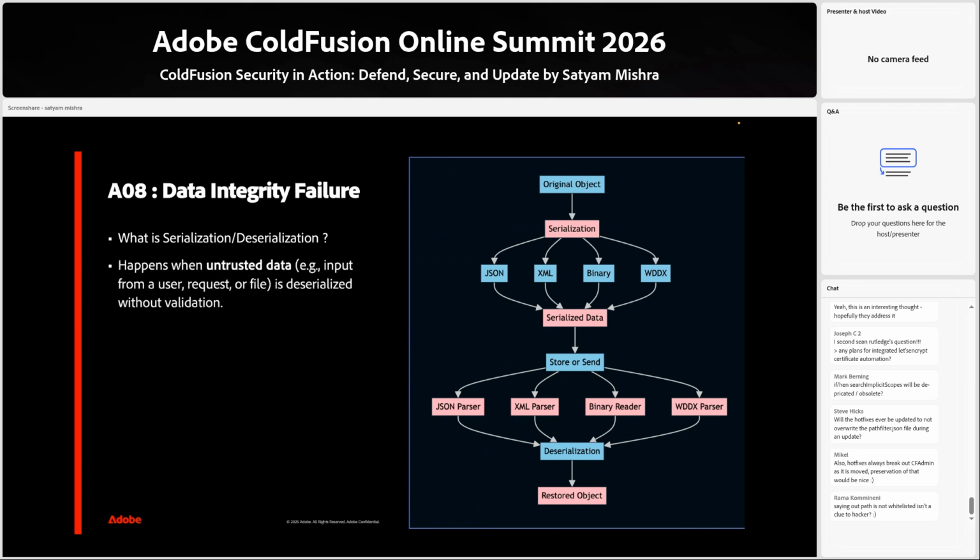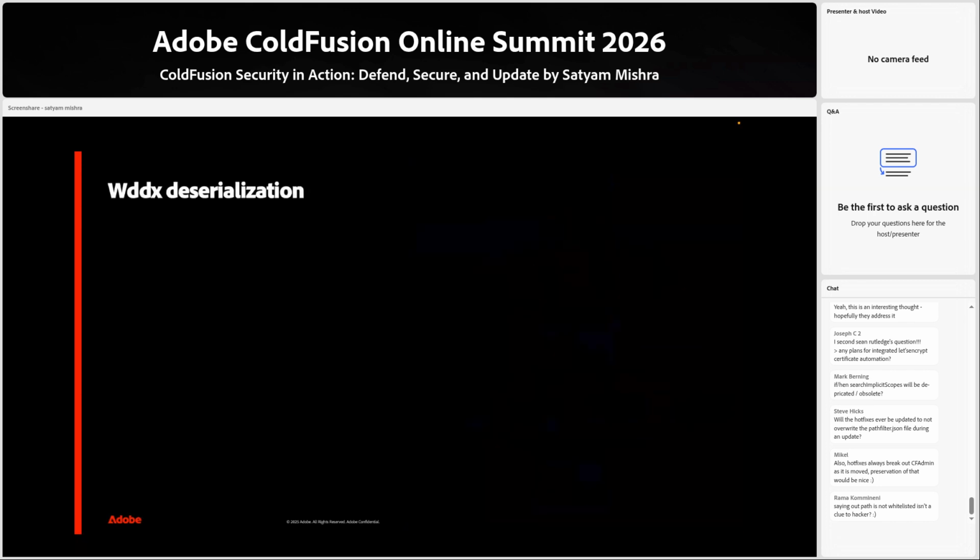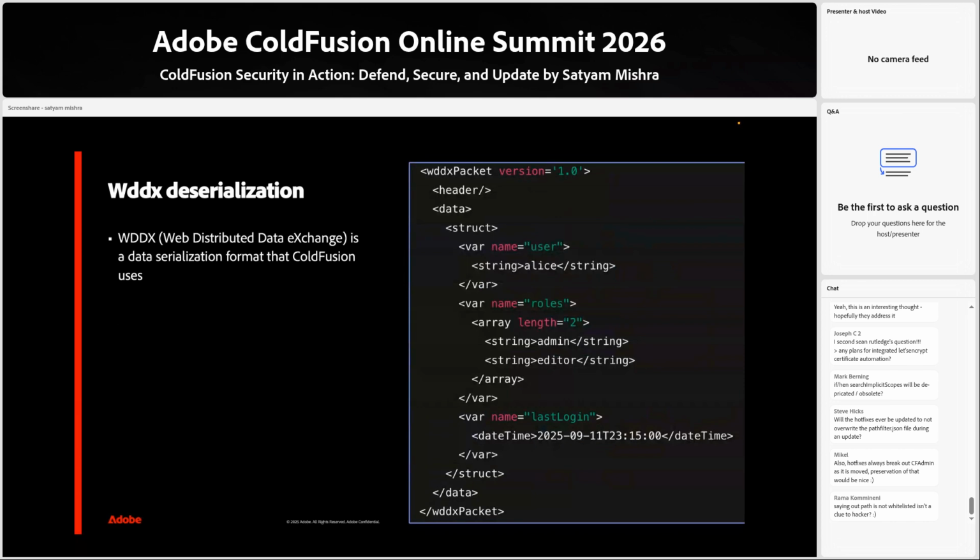Why is it vulnerable? Because it's all about data, and data can be manipulated. Data could have some vulnerability along with it. Because the deserializer gives you back an object, the object can have some malicious functions, which when invoked can do a lot of damage. We'll talk more about WDDX deserialization, because ColdFusion has an inbuilt deserializer called the WDDX deserializer.